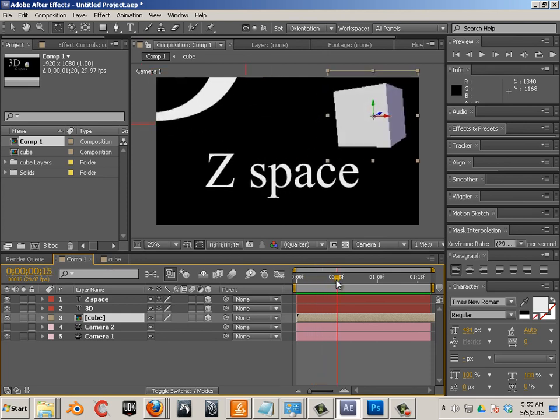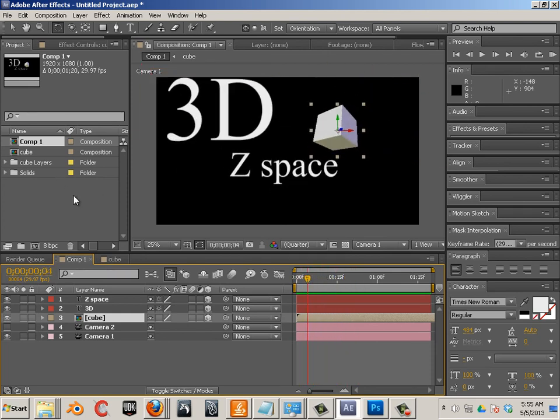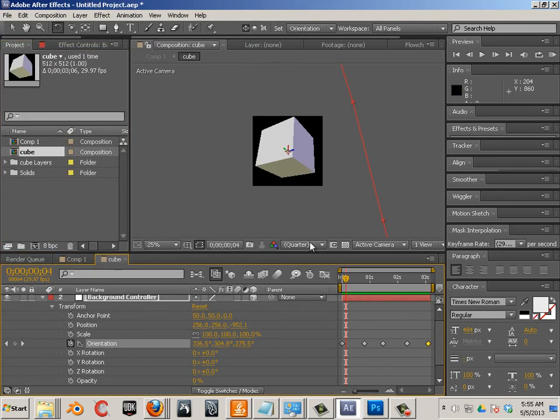So that's 3D in a 3D layer. We basically fool it into thinking that it's a 3D object in a 3D composition. And this is actually Photoshop rendering it. Pretty cool, right? You can use it for a great deal of tricks, trust me. But for right now, that's just the basics.